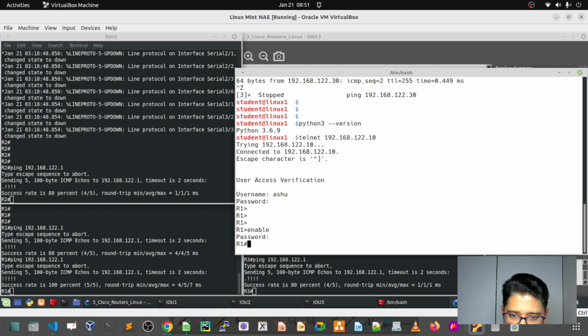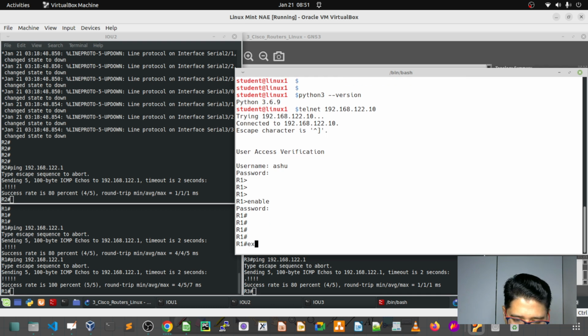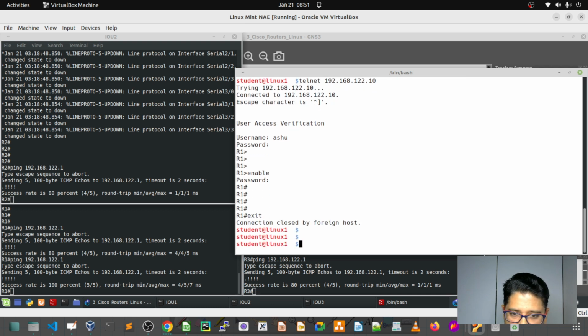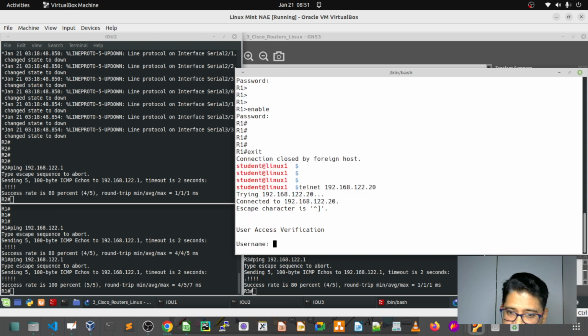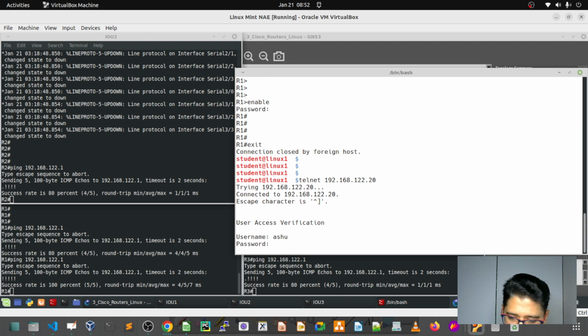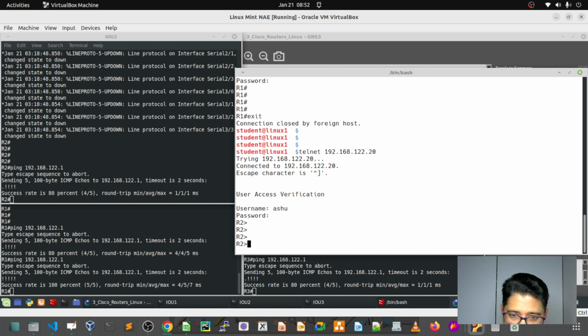Good. Check for 20 also, whether we are able to do it or not. This is manual, this is not automation. It's just what we do day to day. Then we will try automation using Python. So yes, we are able to go to the dot 20 also.